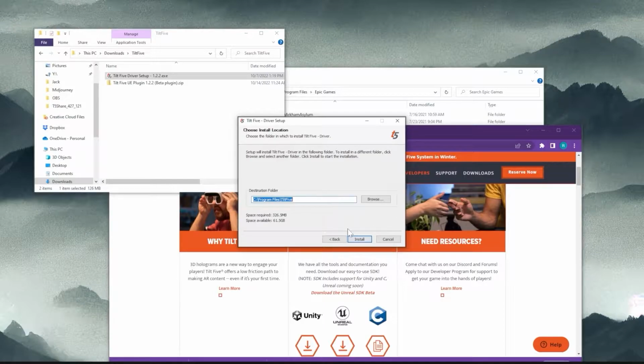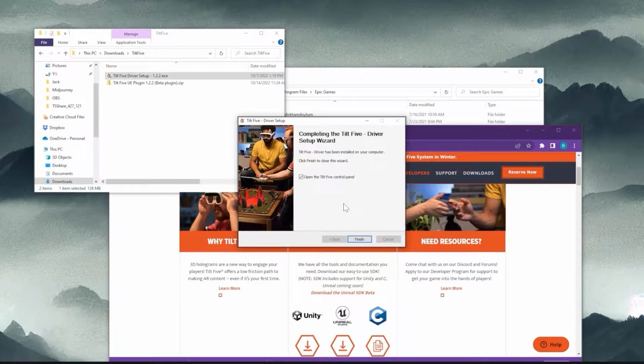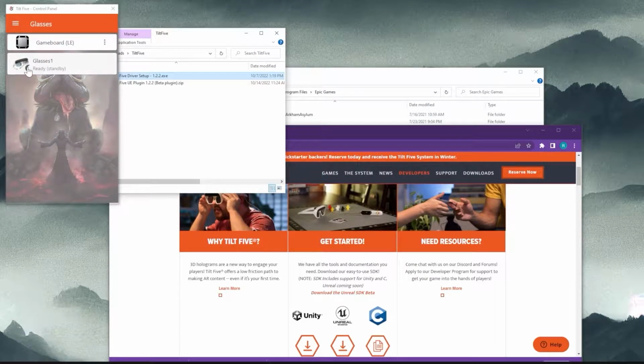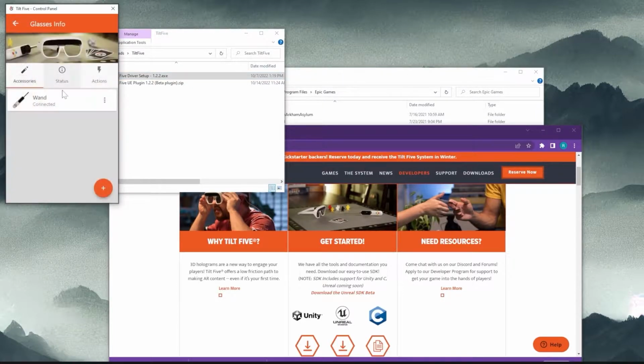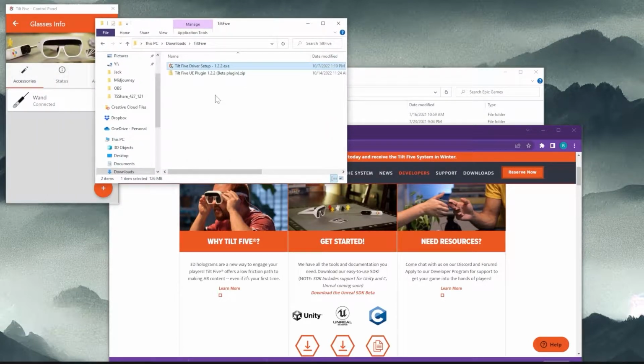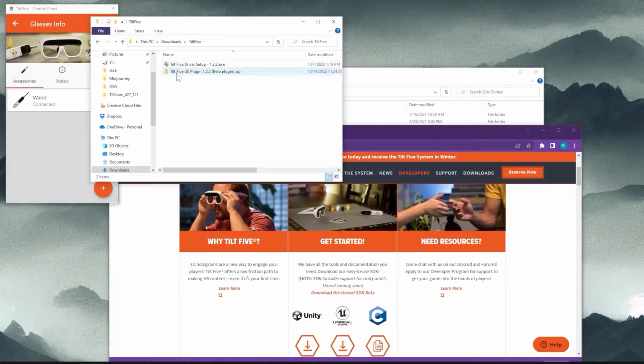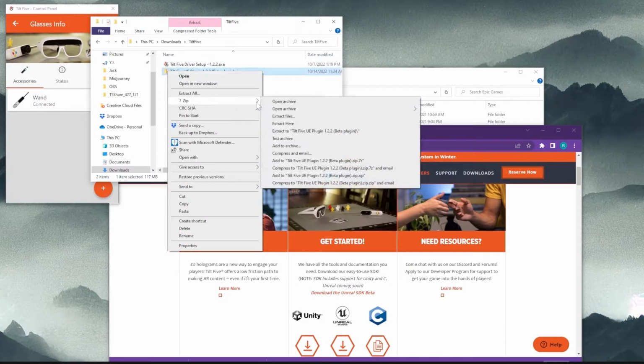So once those two things are downloaded, we're going to go and pop over here. The setup installation for the drivers is pretty self-explanatory. We just go and click through the installation. We've got the Tilt 5 control panel. This has information about your game board, your glasses, and your wand. So after we've got that going, we're going to go and install the engine plugin for Unreal. So go back to where we downloaded it, find the zip folder, unzip that real quick.